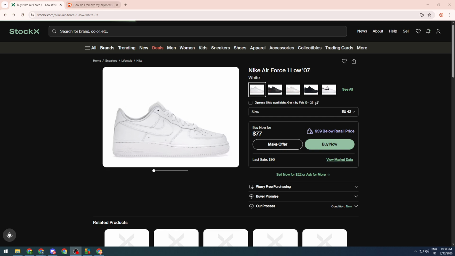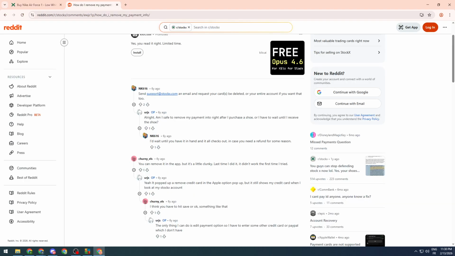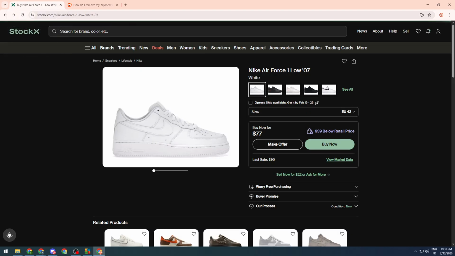So yeah, once you have this problem, the only solution that you have is to send support at stockx.com an email and request your cards to be deleted, or your entire account if you want that too. So this is the most common solution for this kind of problem.